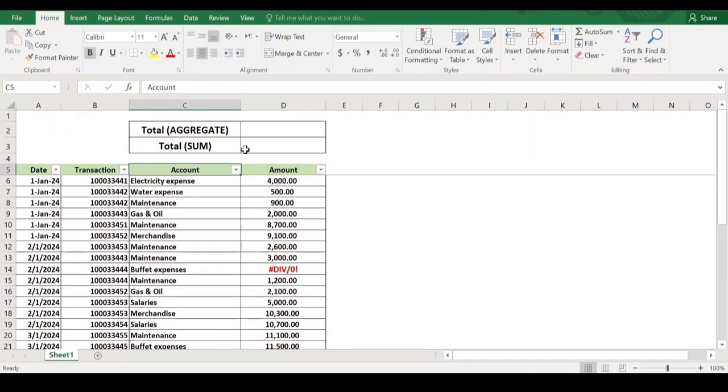The aggregate function allows you to summarize your values, and it gives you the ability to ignore errors as well as hidden cells. So, for example, in this table, I have date, transaction number, account, and amount. What happens if I sum the amount column?